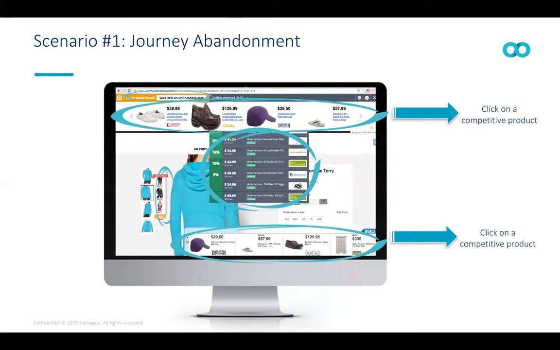So the first immediate impact is what we call journey abandonment. The customer might abandon on the home page, on the category page, on the product page, on the cart, on the checkout, any step along the flow.